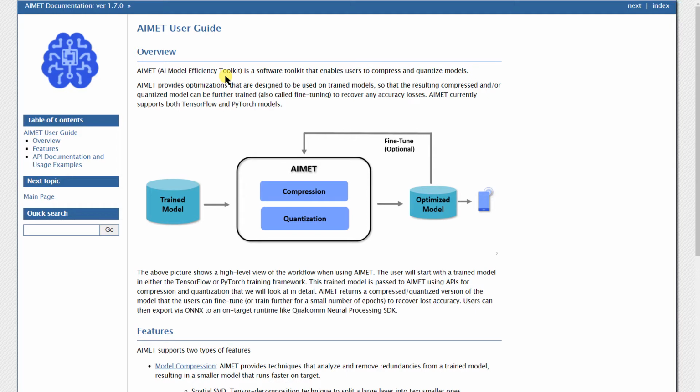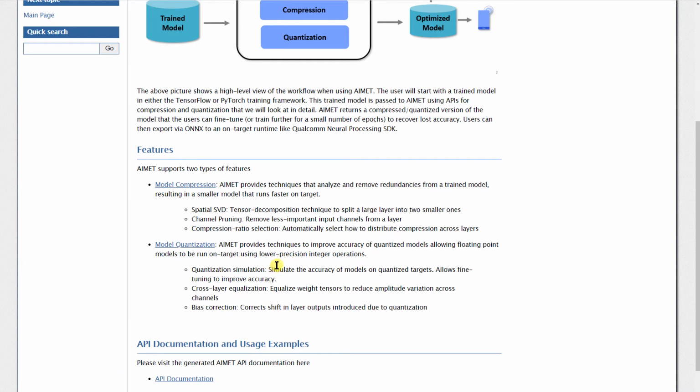AIMET stands for AI Model Efficiency Toolkit, and AIMET is an open source library brought to you by the Qualcomm Innovation Center. So in this video, we're going to cover the post-training quantization techniques in AIMET, specifically these techniques for cross-layer equalization and bias correction. And together, these are also sometimes referred to as data-free quantization techniques.